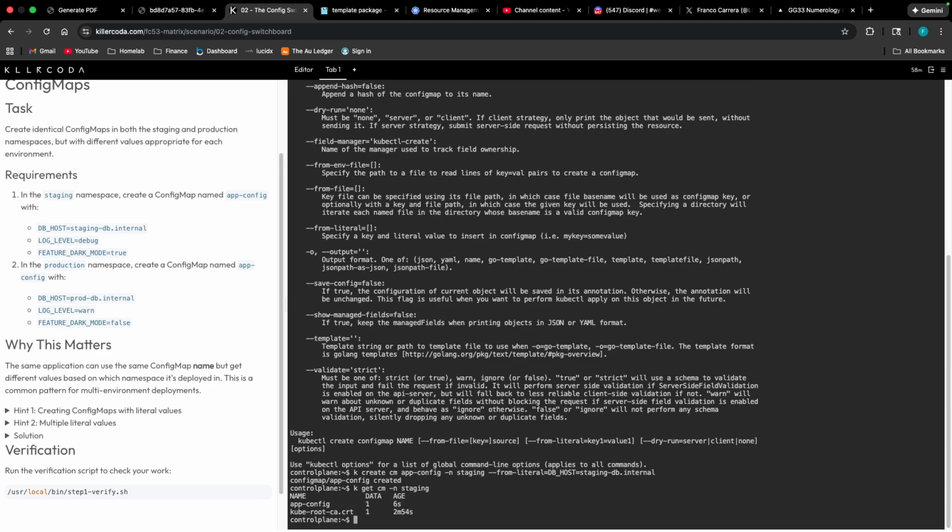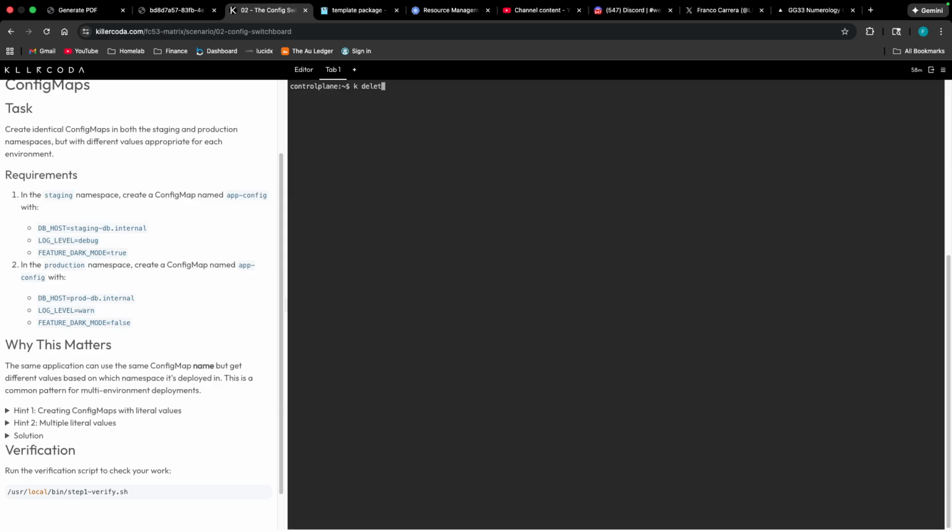So that's that. If we do k get cm -n staging, a little bit of lag there, we can see our app-config is ready. But I actually need to delete it because I was not done. -n staging. So that's deleted. So let's go back, pull up the command.